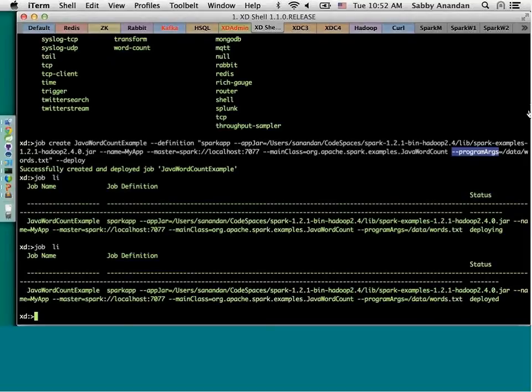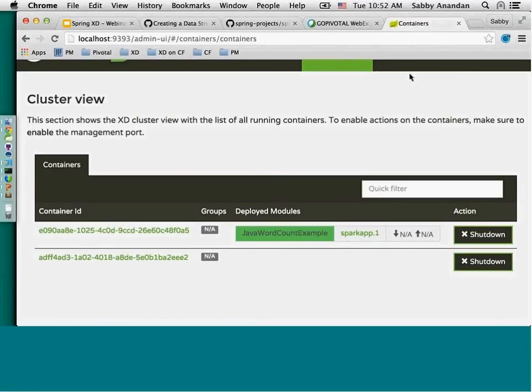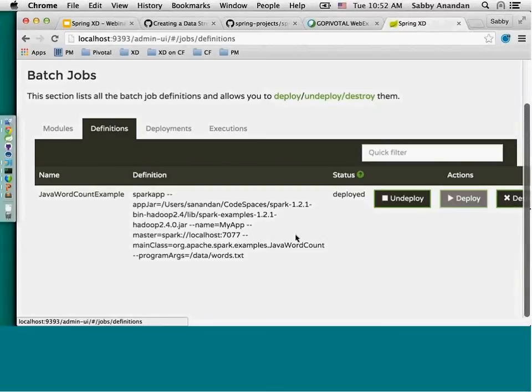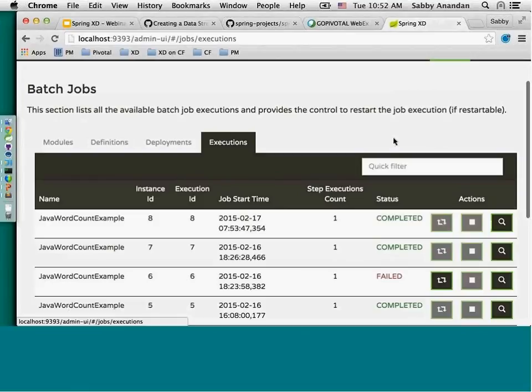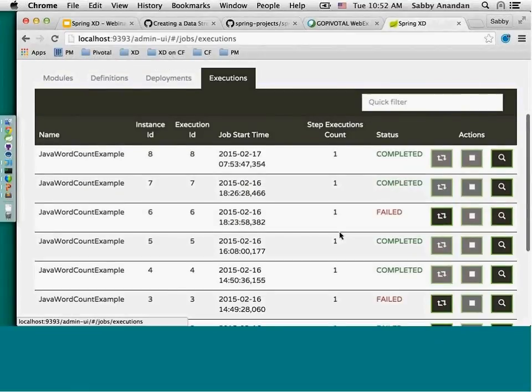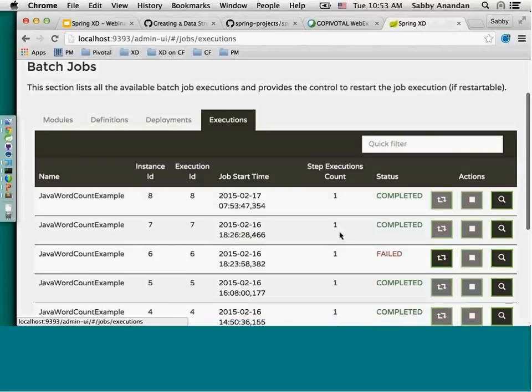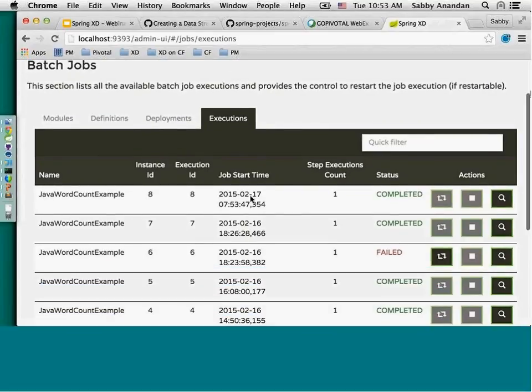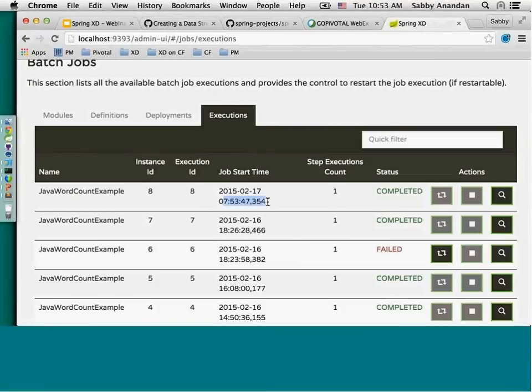So now that the job is deployed, I can go to the UI to really make sure that the job is deployed. You can undeploy, destroy, and all that. And I go to this executions tab. This tab actually shows all the historical occurrences of events. And I ran this example several times. And the latest one is this, 217. So 753. So this being the latest example, and that is completed.